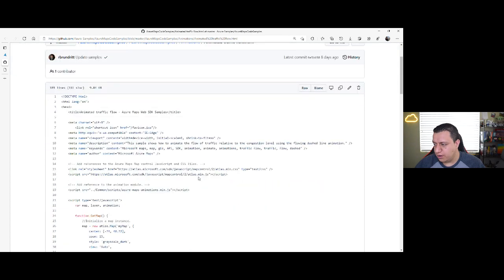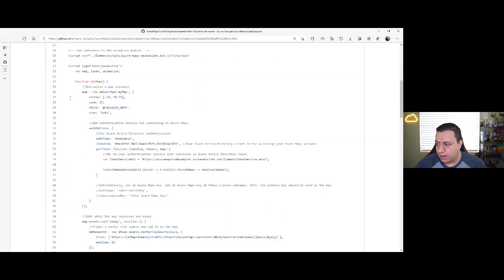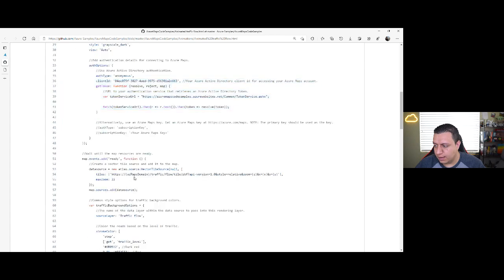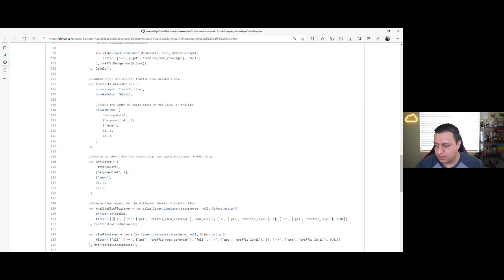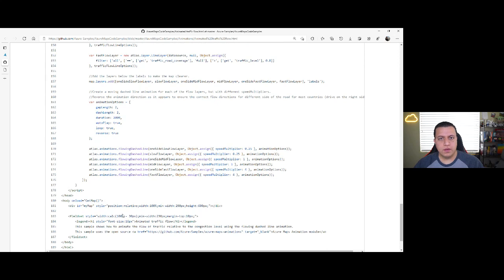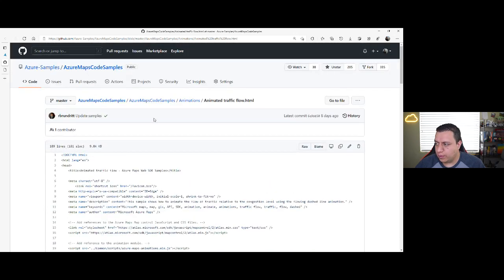You can come here and see how the different solution is structured. For example, in this case, we have the initialization of the map. We have the authentication. In this case, we are using Azure Active Directory, but you can also use the subscription key. And then you can take a look at how this solution works and how the traffic API is called with the map control that we have.